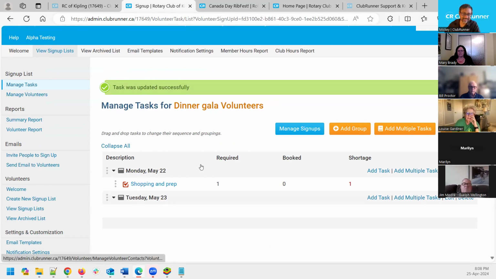On Monday, May 22nd, I need one person to be my shopping and prep person. And then on Tuesday, I need this. On Wednesday, or maybe Tuesday is a big day or whatever, you can now start filling in the blanks on this volunteer list. So create your volunteer list. Once you're done and you've got all the tasks ready, you can email it to your members and say, hey, hi, Rotarians, I need help on Monday, Tuesday, and then Friday, and then Saturday's our big day. Please sign up for whatever you can to help volunteer.